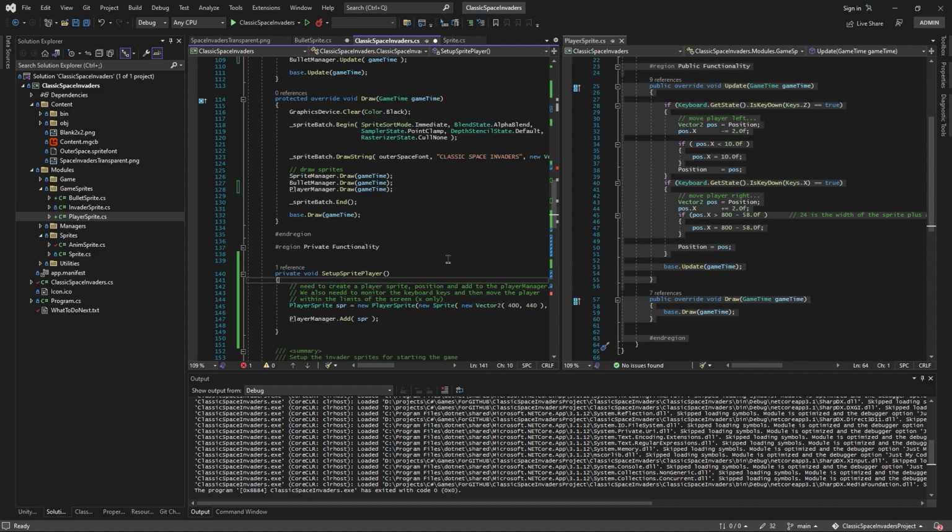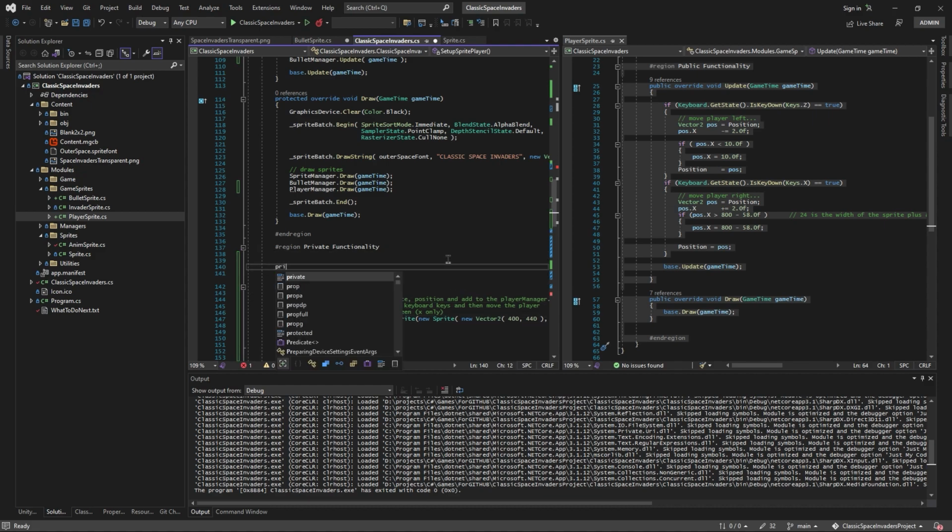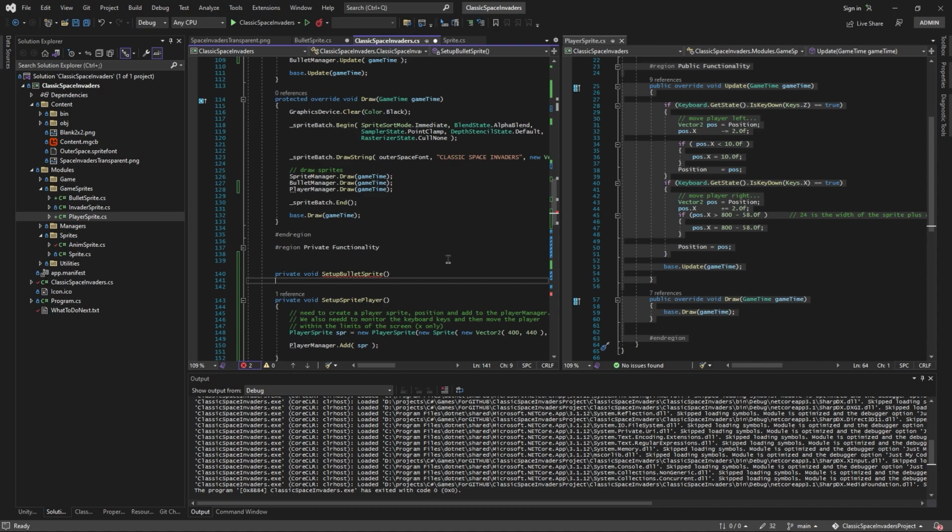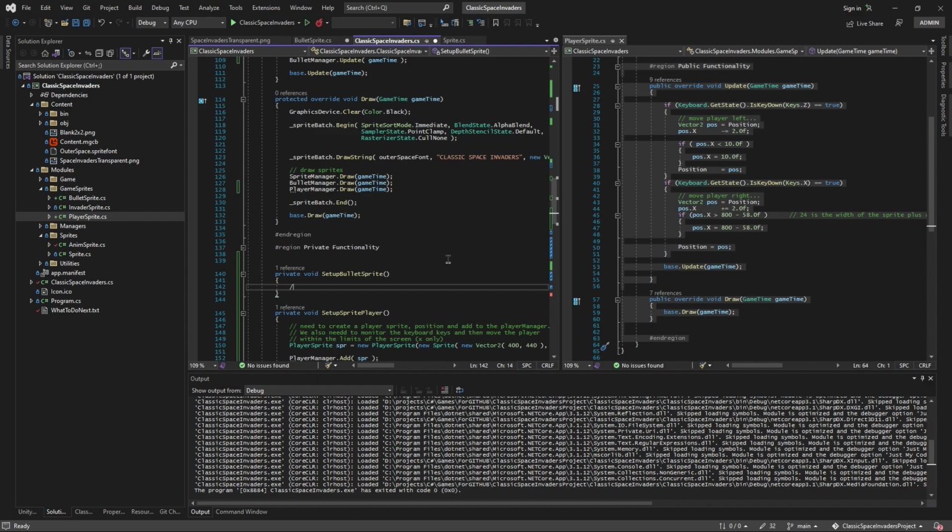We now want a private function in here just to test it. Private void, and then we do setup bullet sprite. No parameters, so put it in brackets, and we're going to write a comment: test create bullet sprite for checking new functionality. Okay, that'll do.